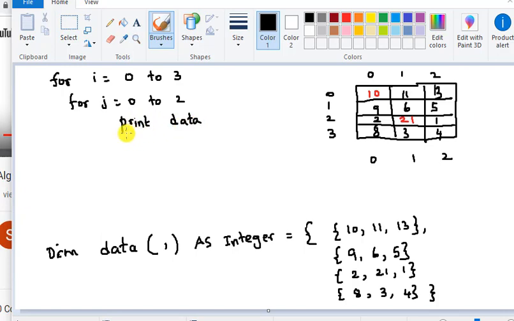This print is generic language. In Visual Basic, you say Console.WriteLine. If it is Java, you say System.out.println. If it is C language, you say printf. If it's C++, you say cout. So it depends upon the language, you use the appropriate print statement. And here I'm going to say I, J. If you do it, it will print the values.